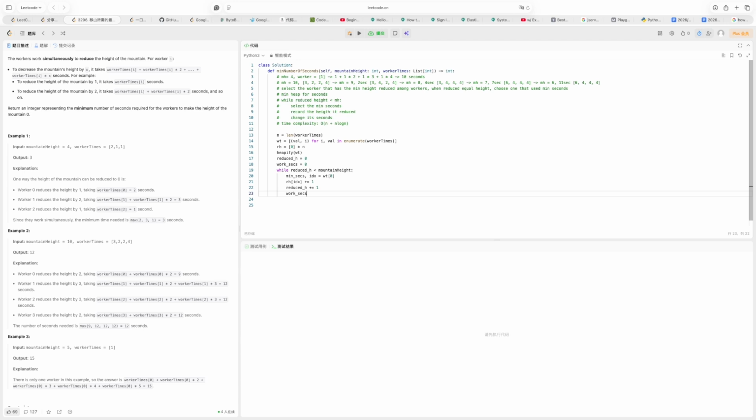Okay, let's do worker seconds later. So let's reduce the height. Okay, and then we will update the worker time to the next amount of time it will use in the next time. So it will be new min seconds will be min seconds.